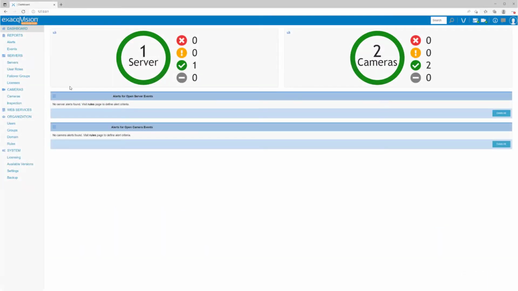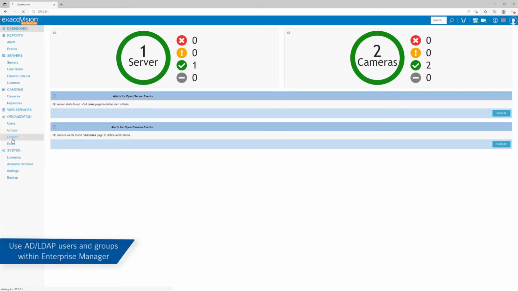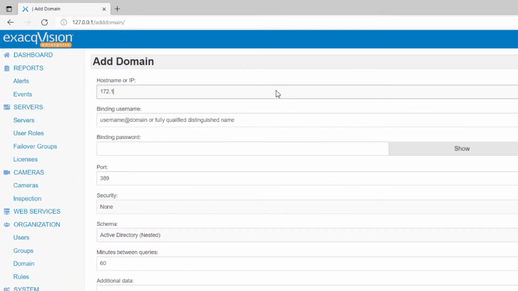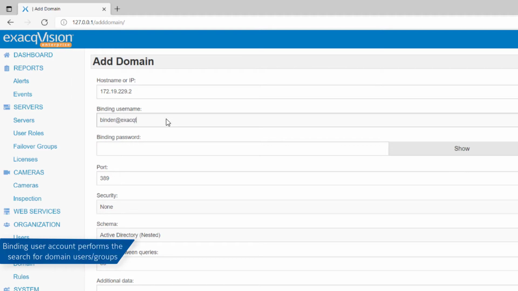If you wish to simplify the management of your system users by bringing in user accounts created through Active Directory or LDAP, navigate to the domain page. Enter the address or hostname of your Active Directory LDAP server. You will need to complete the binding user fields. The binding user is the account used to access the directory and search for users.